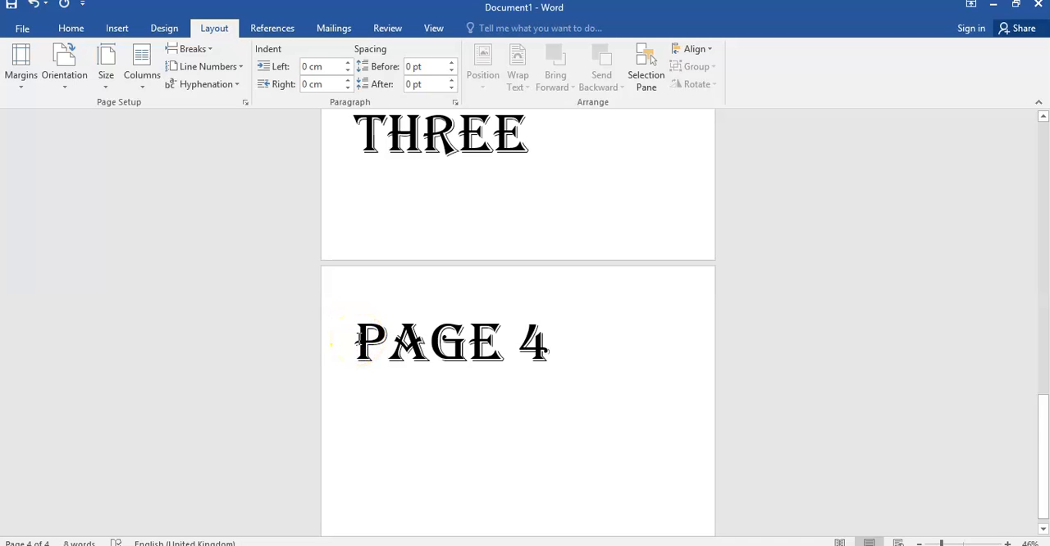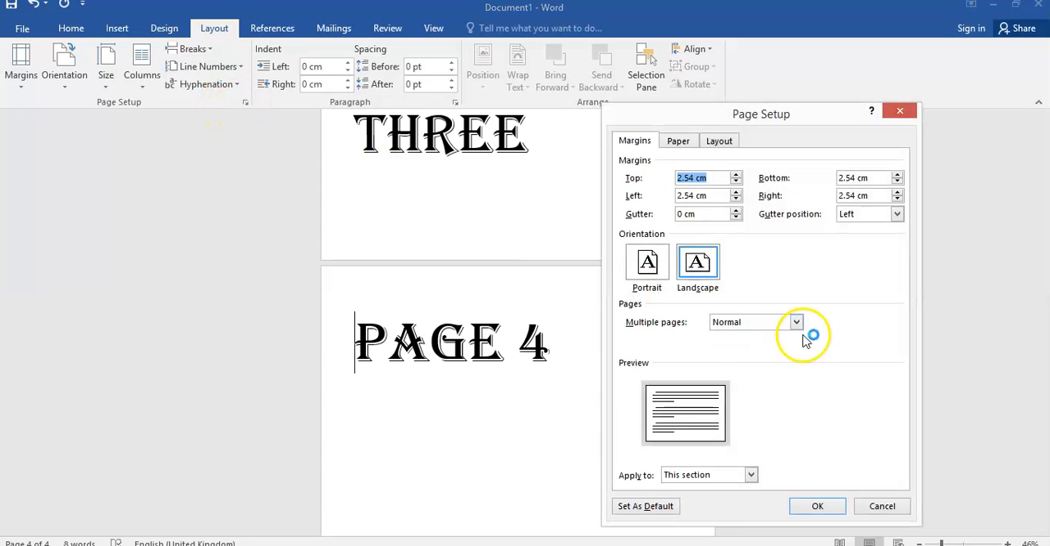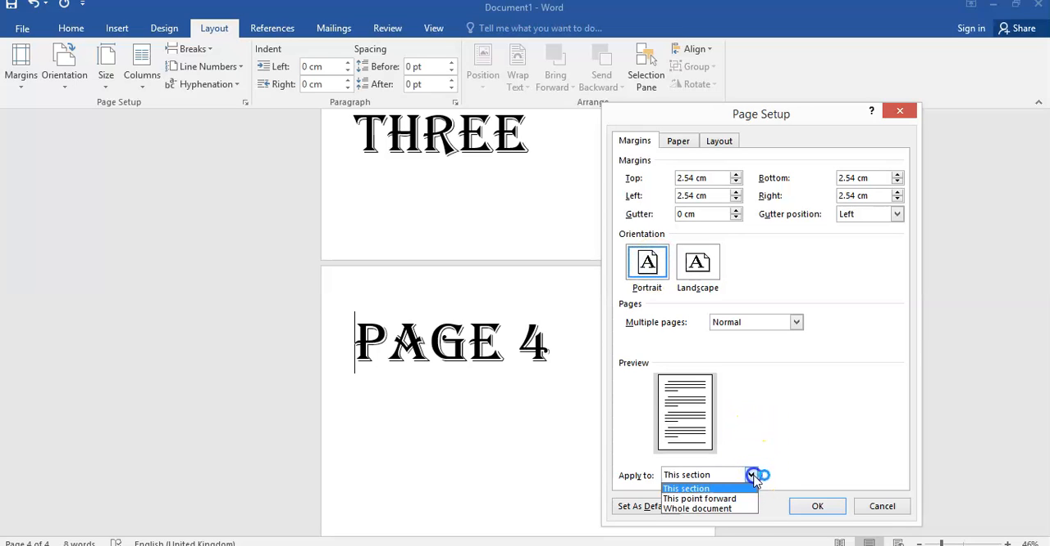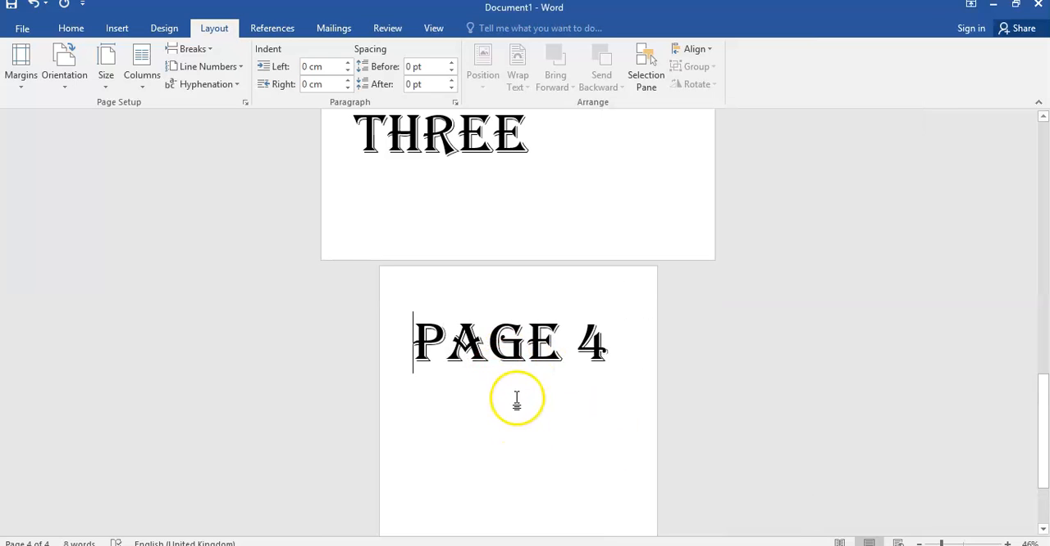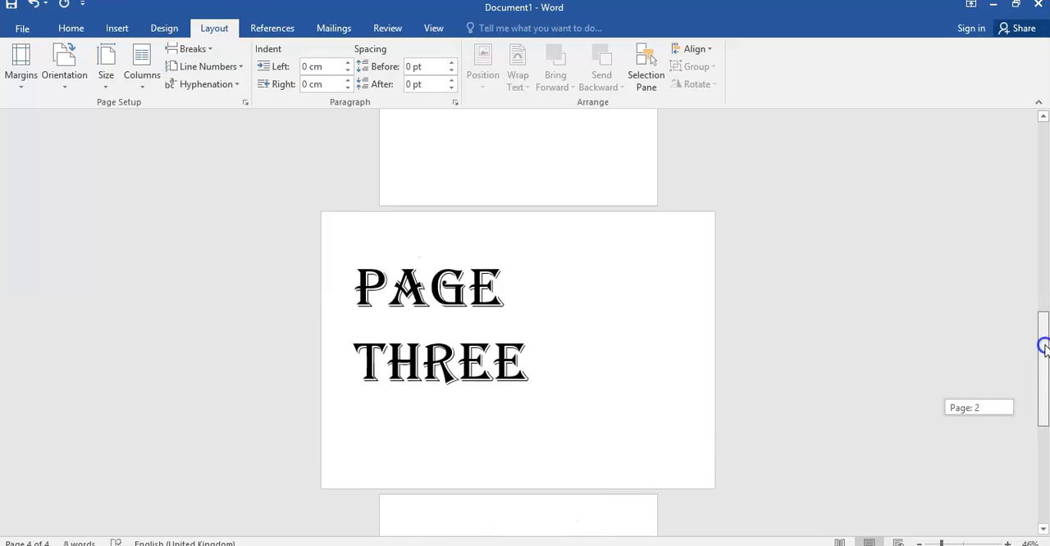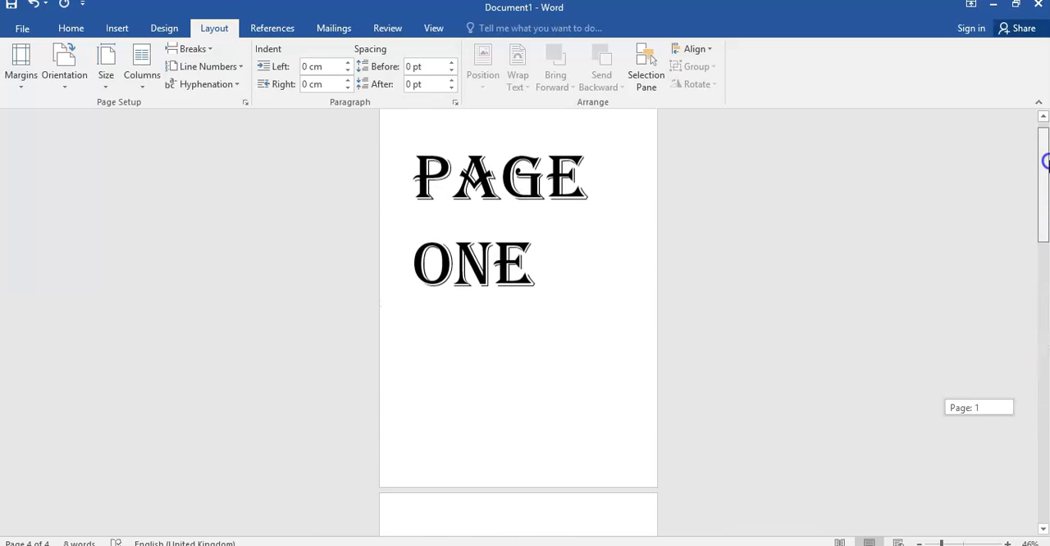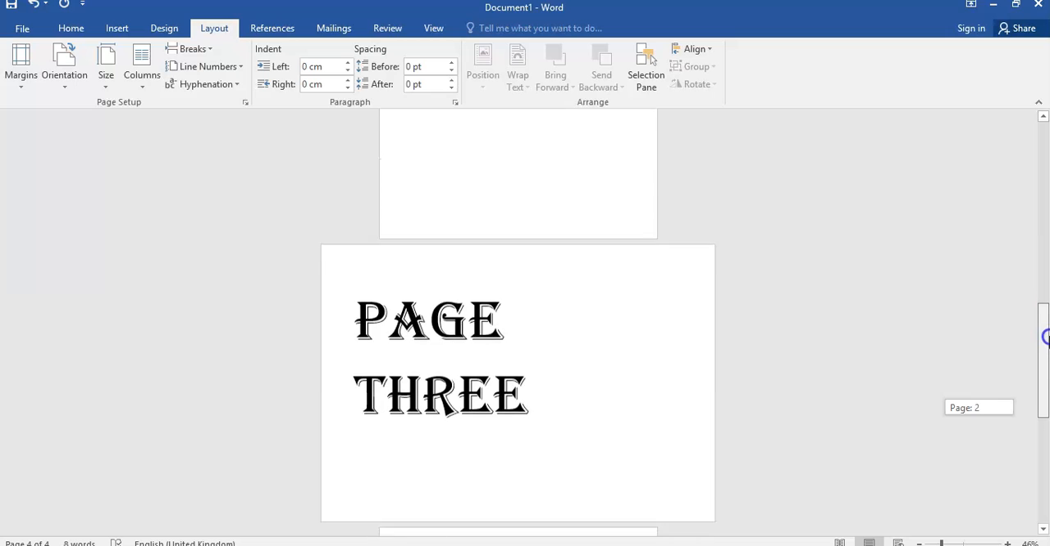So you follow the same step. While you are on that page, you want to set it back to portrait, you just click on the page setup over here, then you choose portrait this time, then in the option, you choose this point forward. Okay, so as you can see, any other subsequent pages that follow will all be portrait, but you have the one that you want in landscape. So it's the same way.